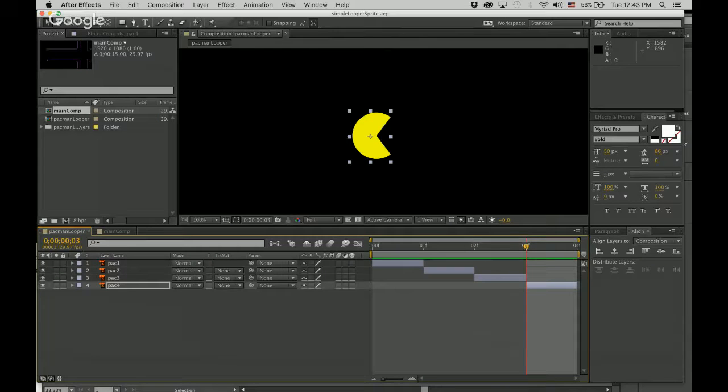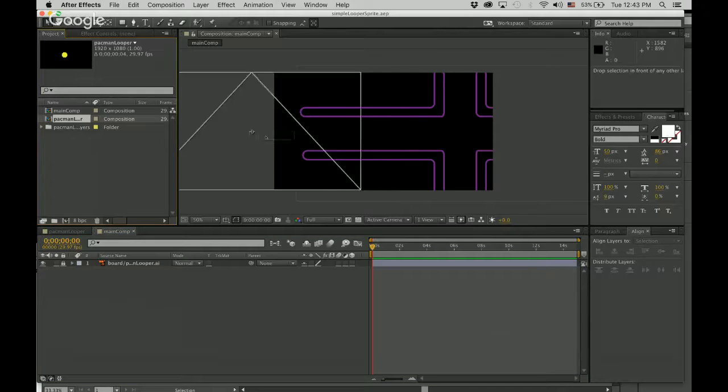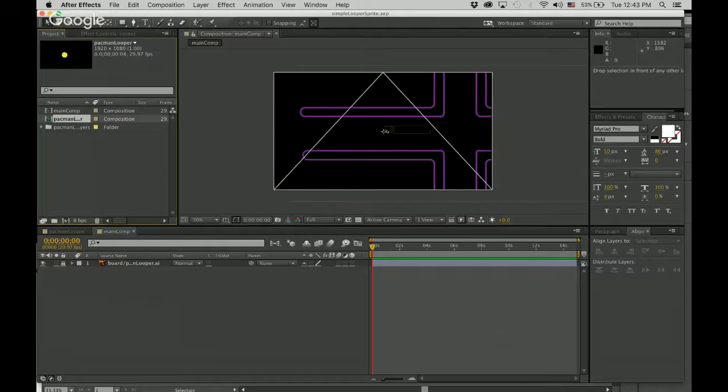All right, so here we go. So again, not perfect, but still good, right? Demonstrating the loop capability. We're going to go back to where it says the main comp, and then we're going to go to our project window where Pac-Man Looper is, and then we're going to drag Pac-Man Looper into the stage.